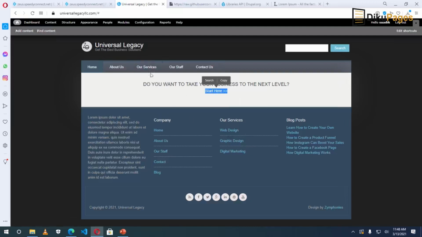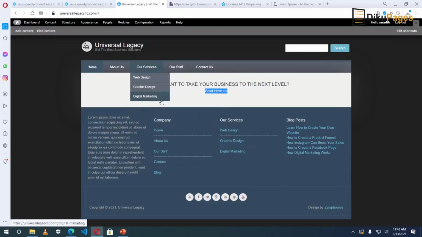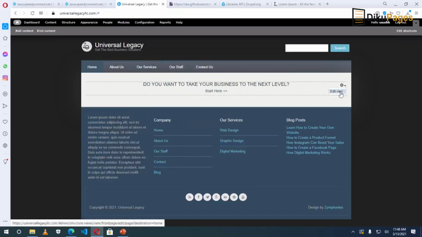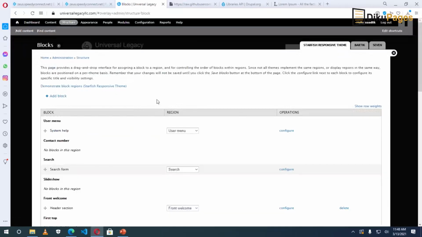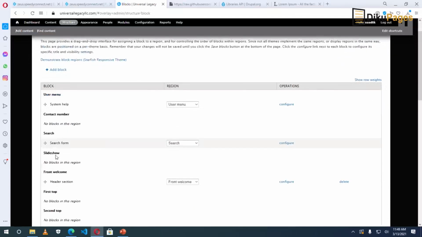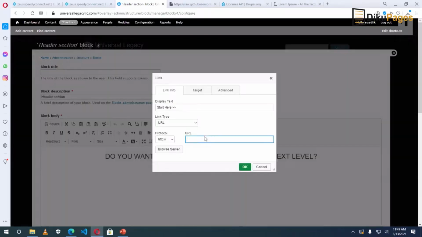So what I need to do is I'll first of all grab the services link, right click on it, copy link address, then I'll edit the block. Okay, it's not giving me configure block, but we can still edit it by going to structure, blocks. Take note of the name you have used. I used header section. So I'll click on configure. This is another way you can edit your block. So I'll select the text in here, click on link, right click, paste.